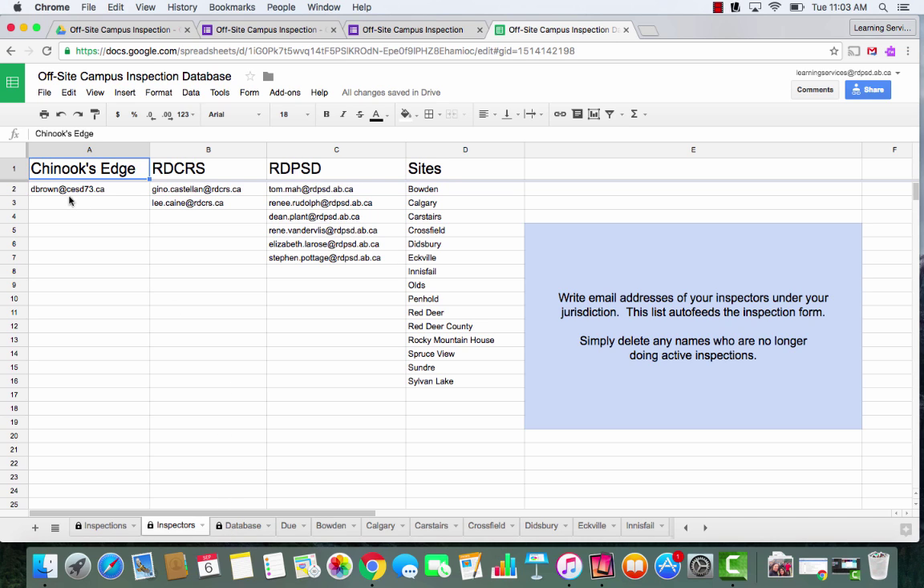The big one here is these are the inspectors that each of the jurisdictions have provided me with. Again, it's important that you select yourself when you're filling out the form, your email address, because that also acts as your electronic signature. But also, if you don't select the correct one, then you're not going to get a receipt of your completed inspection, just so you can double check to make sure that it's good to go.